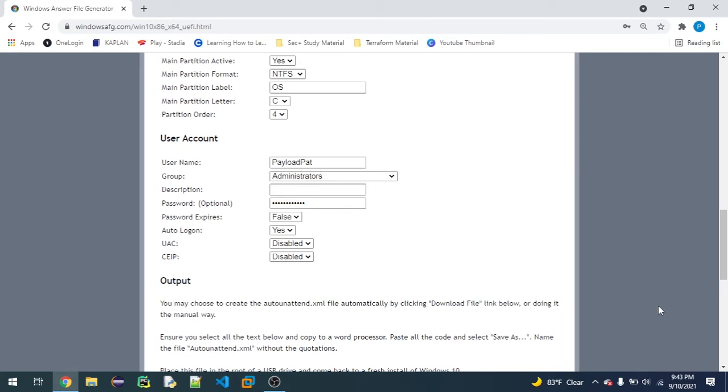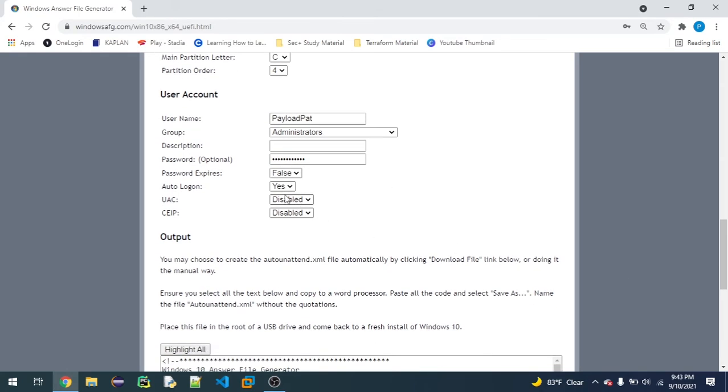All right, so I went ahead and updated my password there, so that looks good. The auto logon, I'm going to go ahead and disable that and turn that off, and everything else looks good to me. So that's how quickly we can create a customized login here.